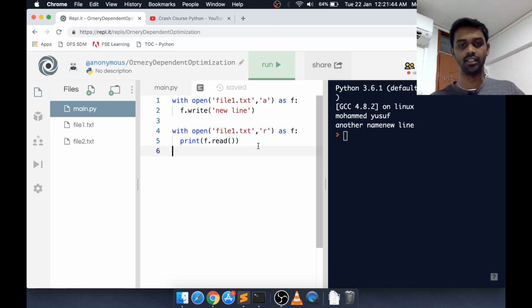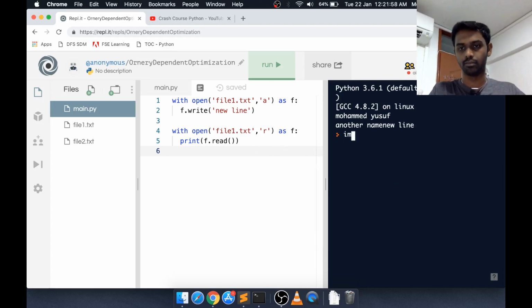Now let's see how to delete. For deleting, we don't have something like these, but we have a method in the OS module. We have just seen import os, so here I'm going to say import os. In os we have something called os.remove, that will remove the file. So I'm going to say os.remove, file 1.txt. So this will actually remove the file.